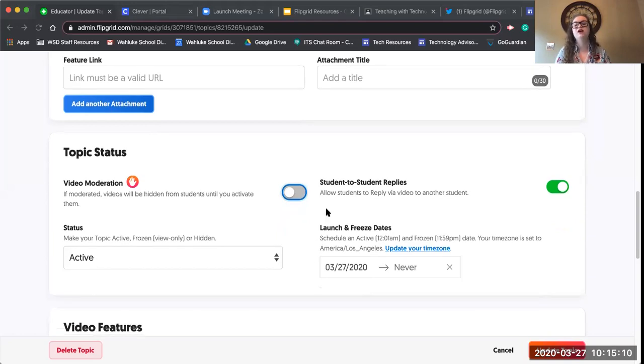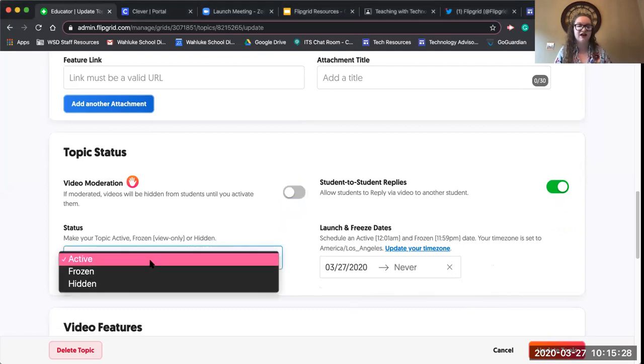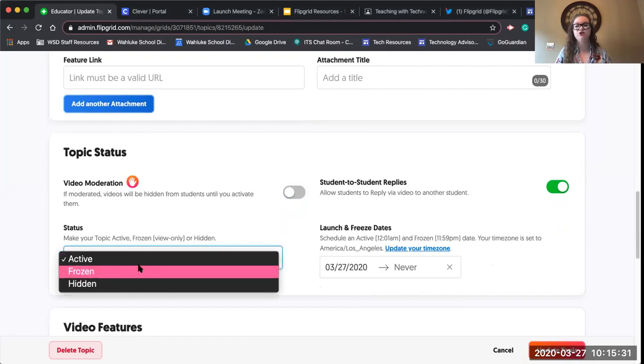You can also have a launch and freeze date. So you want it to be launched at 12:01 tomorrow, and then you want it to stop being available starting on Monday. So it's entirely up to you if you want to have those dates so that it's no longer available for them to use. And then there is that active, the frozen is the view only. So the students can still go in, they can still see each other's responses, but they cannot post anything new to that.